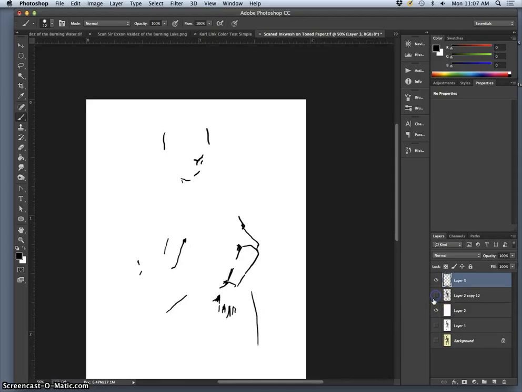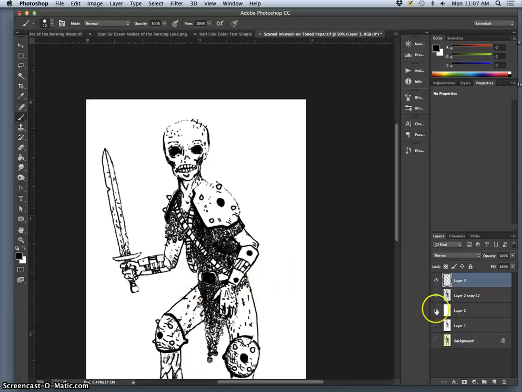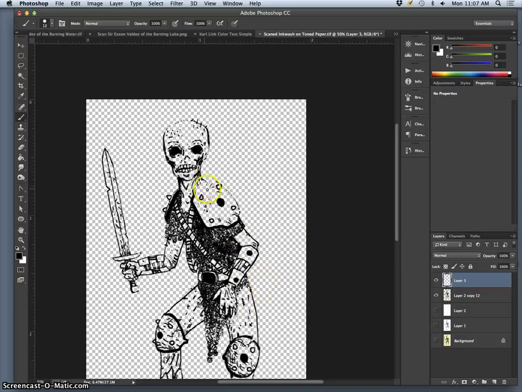Okay, so what is that digital inked line look like? It looks like that. Nice and clean, and that would vectorize well. Or I can just have those two together when I save it as a PSD, and that would vectorize well. And I can bring that over.